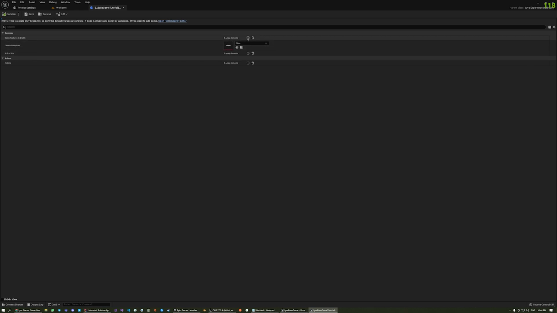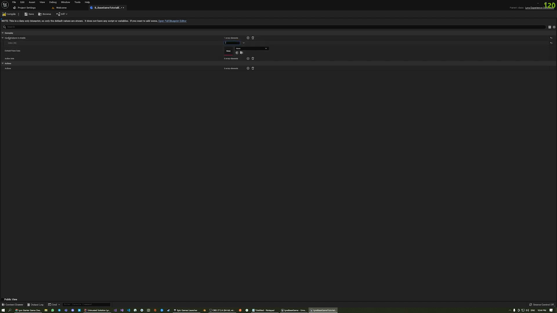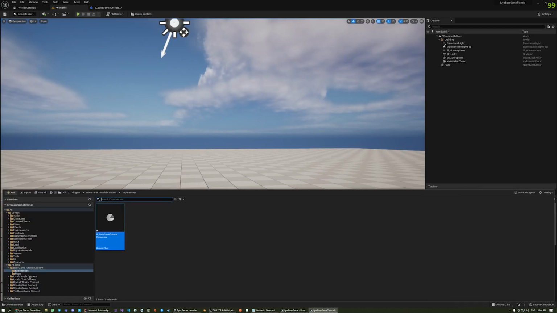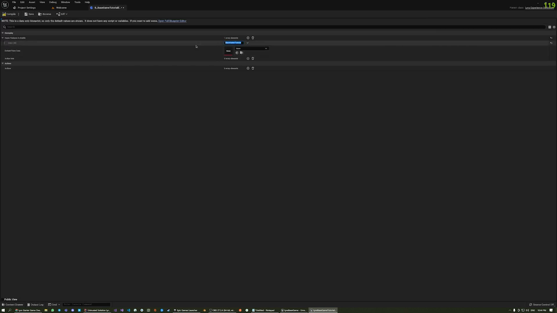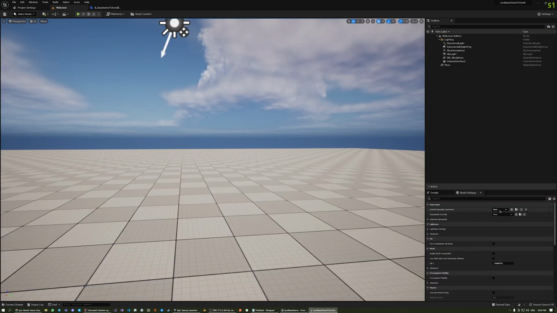First, let's add our game feature into game features to enable. This is our base game tutorial. It's basically this one right here, base game tutorial. We put the game feature name right here, and now we can set the gameplay experience here in the map. We can put the base game tutorial experience.